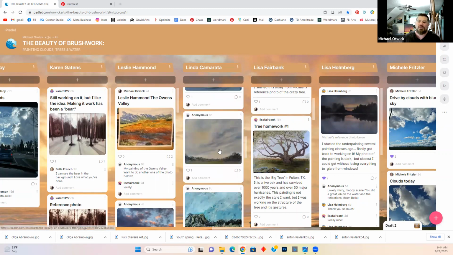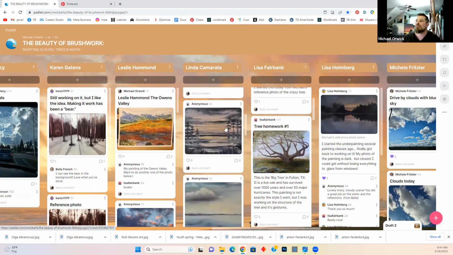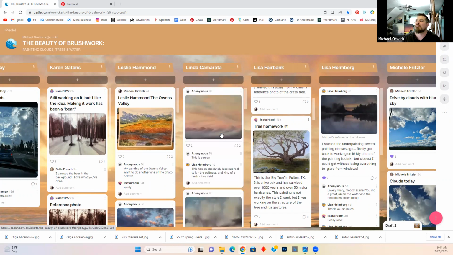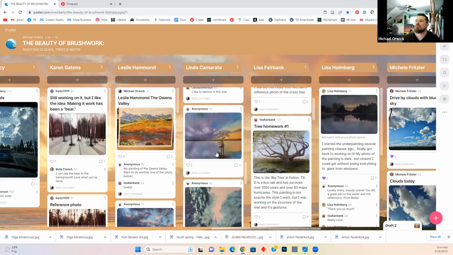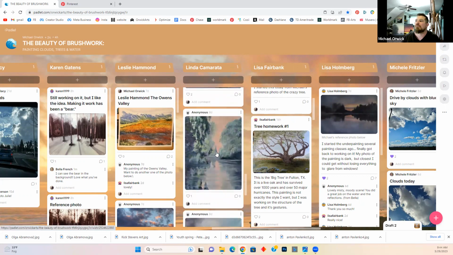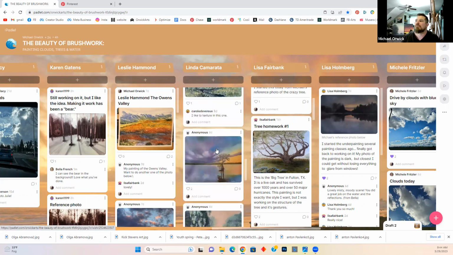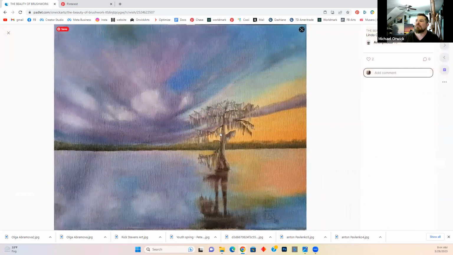And the cypress tree one in here is my last painting from the last class. No, further back, I think. Down. That one with the golden and purple sky. That's a Louisiana painting. Oh, okay, very cool. Gorgeous sky. Look at that. Nicely done.